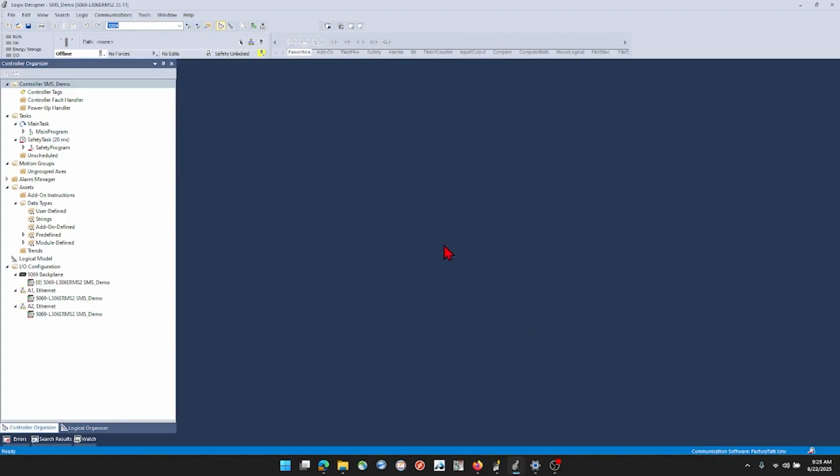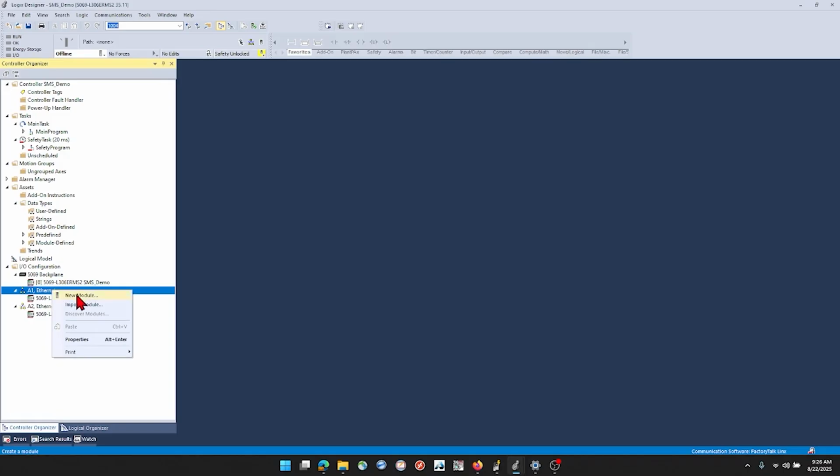Okay, now that we're in the project, this is, again, just a brand new project. The PLC out of the box is configured with dual IP, so just make sure you are configuring the correct Ethernet module on your PLC. For us, it's A1. That's going to be our local area network. We're going to go ahead and just right-click on that and say New Module.